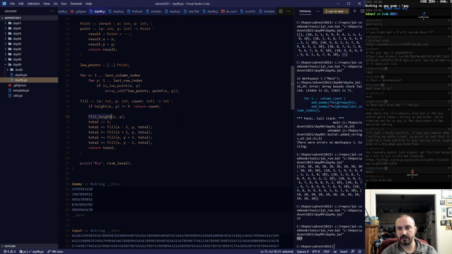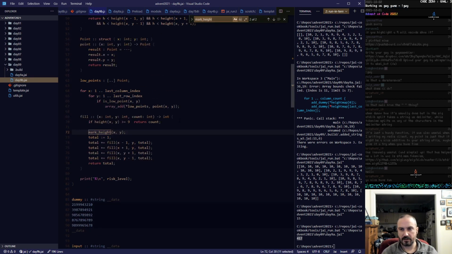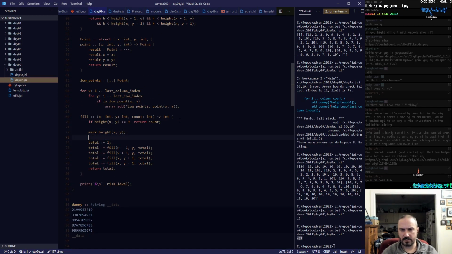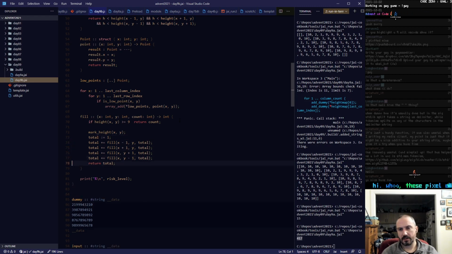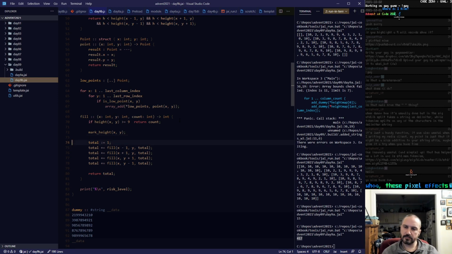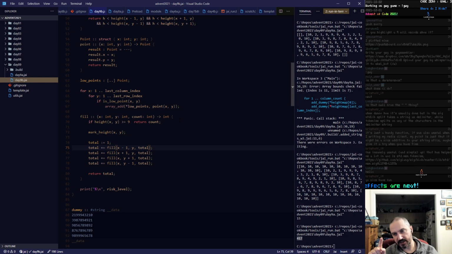Alright, so I filled it. No, mark height. Yeah. So it was a 2 wide basin. We fill the first one, we've got a 1. We expand, we fill that direction, nothing happens. We return 1, get 2. So that's not gonna cut it. Do we actually not need to pass this down? I think we don't.